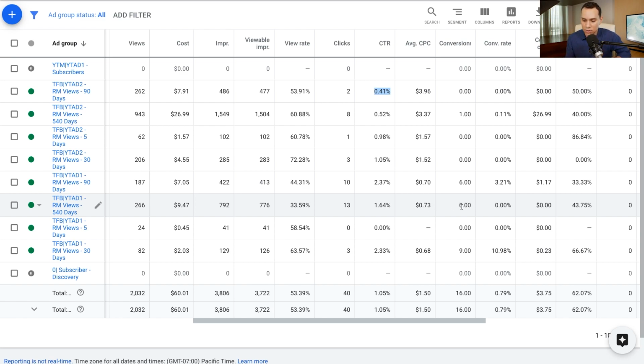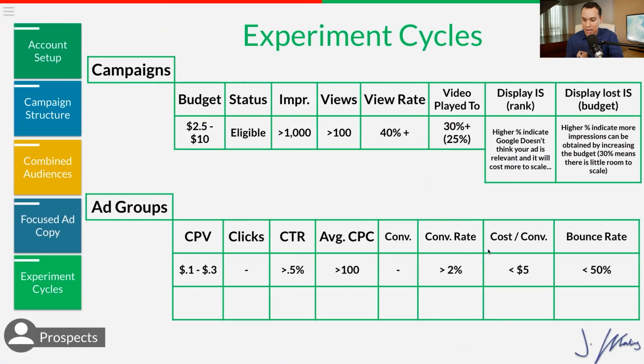Now, of course, we look at conversions and we see nobody converted, and we have an ad group down here that got 9 conversions and an ad group right here that got 6 conversions, giving us a 3 and 10% conversion rate. So those would be the 2 ad groups out of all of this that I would want to immediately break out into their own campaign and create ads specifically designed for those audiences, because clearly those audiences work. And having a conversion rate above 2%, you are doing really, really good.